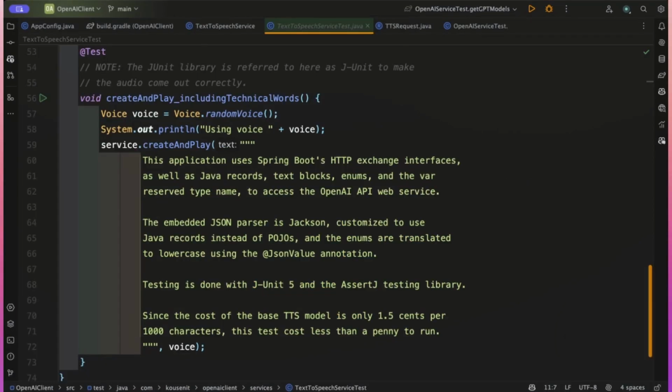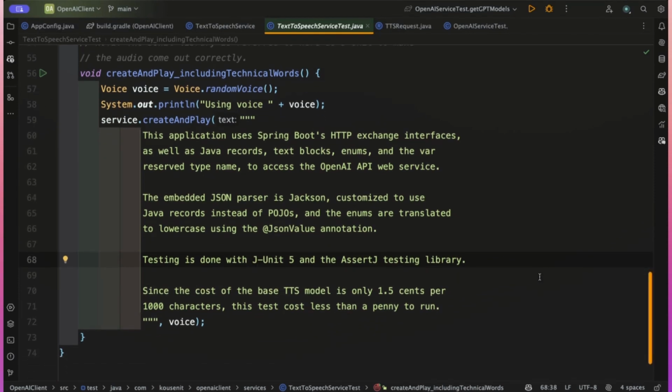So here's a test to do everything, and this one is going to select a voice at random. I added a trivial little method inside the voice enum to pick one of the voices at random. I'll print out which one I'm using, and the text is one that has a series of technical words in it as well. The only quirk I had to do is I had to put a dash in the word JUnit in order for it to pronounce that correctly. But let me run this test and you'll see what we get.